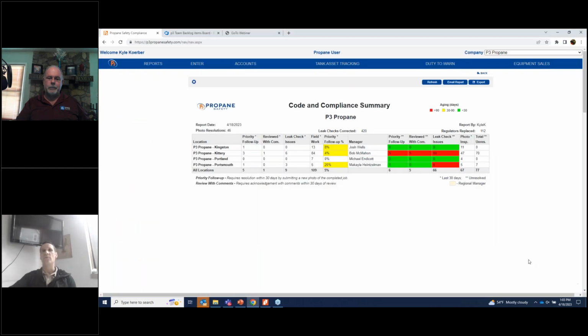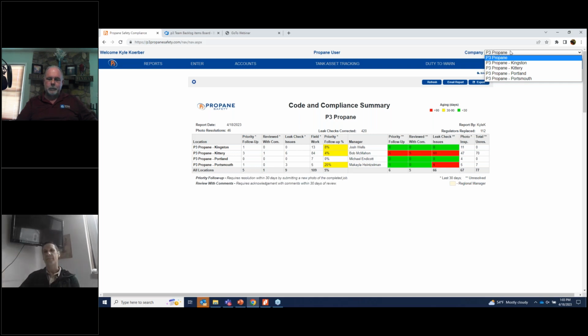I'm going to move over. Right now, if you have multiple locations, this is hidden. It's a soft launch. We're incrementally rolling out functionality. If you have multiple locations, you can see here, there's P3 propane. These are samples. We're not delivering propane. These are just our sample data sets. You can see these are the individual locations, and then this is the roll-up P3 propane.